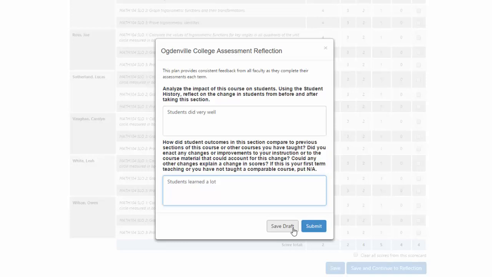I can save as draft if I want to come back and keep editing this and not share the results yet, or I can submit my results.